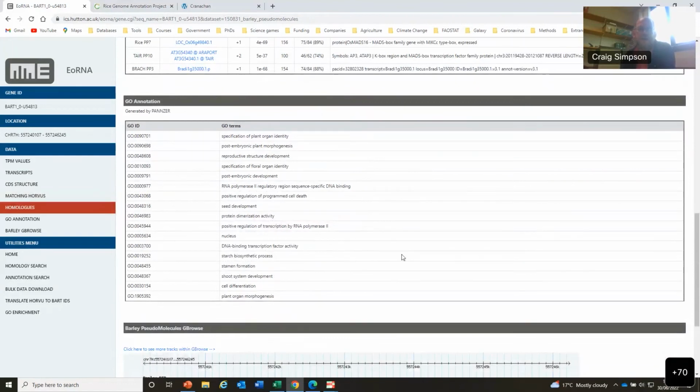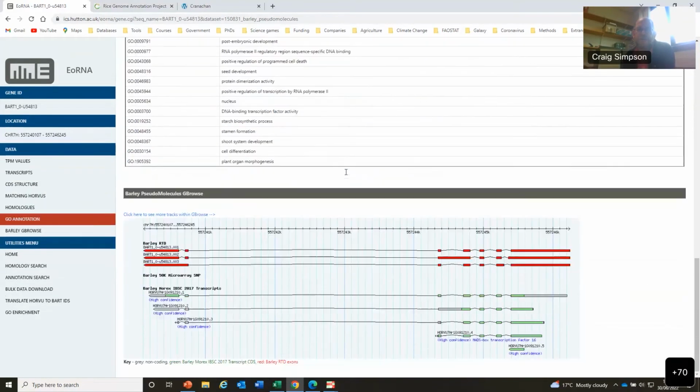As I mentioned earlier, you've got your GO tags. These were generated by Misha using PANNZER, and you've got a whole list here of your GO tags associated with this gene that we've just pulled out.